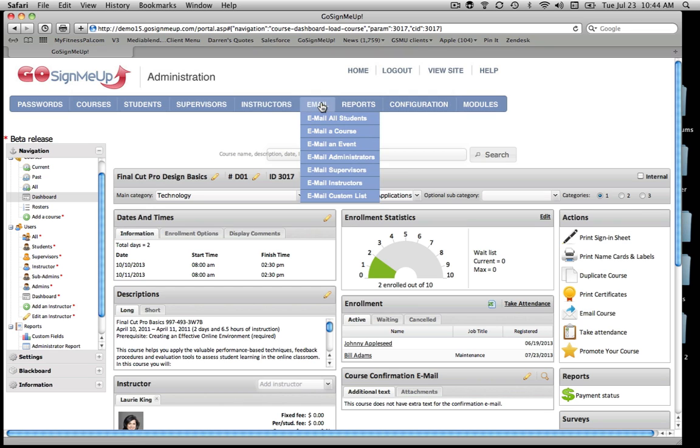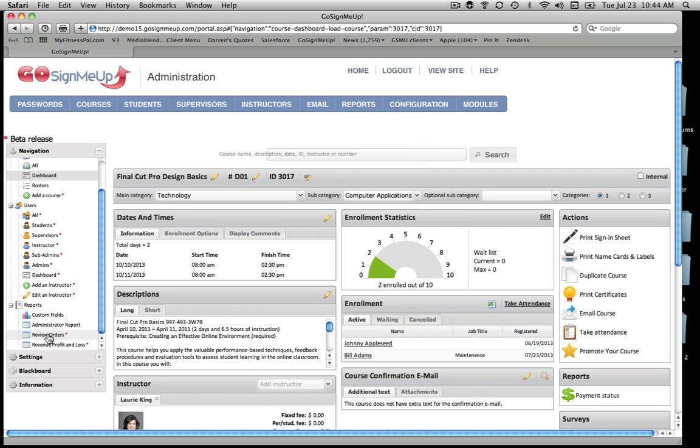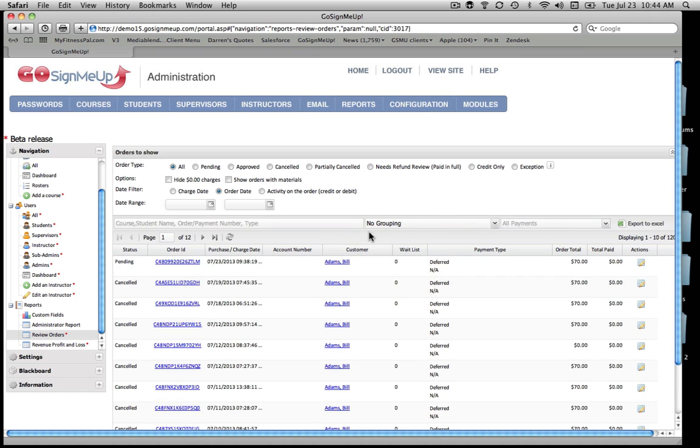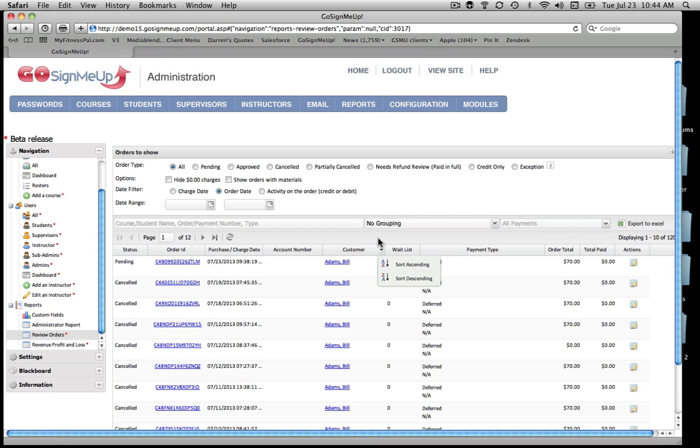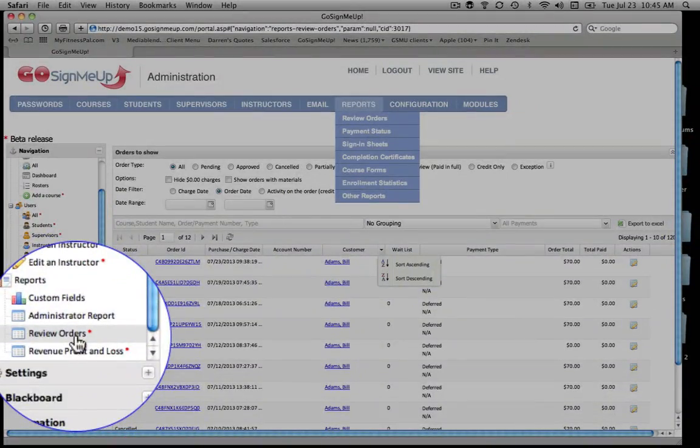Everything to do with emails, if you want to email us, all the students, if you want to email a course, email an event, that's in this drop-down menu up here. This is where many of the reports in the system are, including some wonderful other reports. However, some of the reports have been updated. For instance, there is a newer version of the review orders in this area. It's just a little bit more flexible. You have a few more features. You can pick and choose which columns are visible, and it has a few more sorting capabilities, a little faster. So even though you see review orders here, there is a newer version of it here.